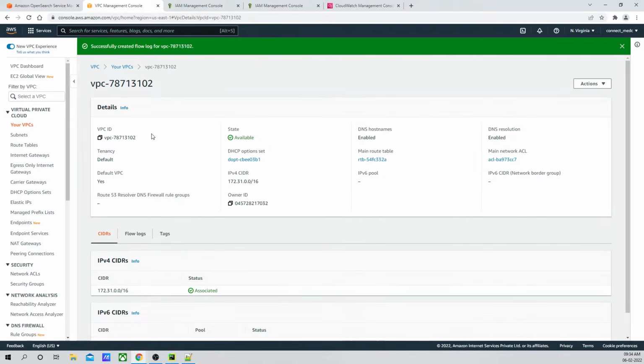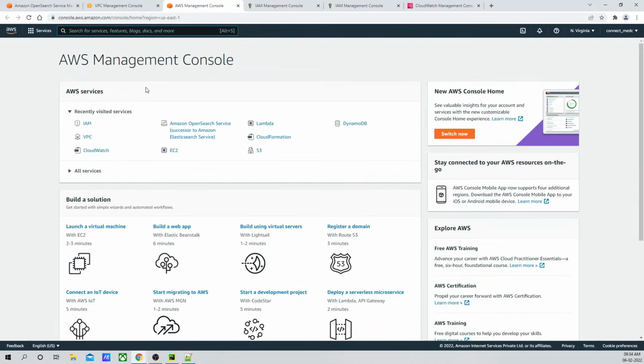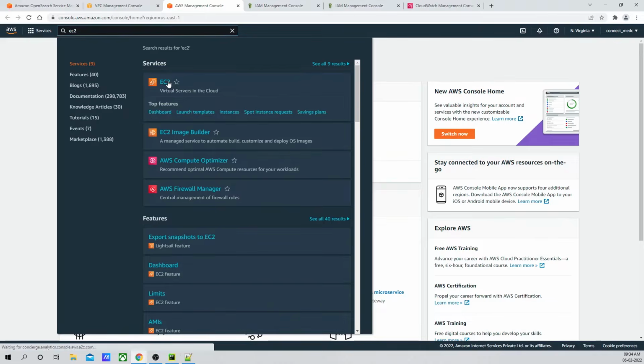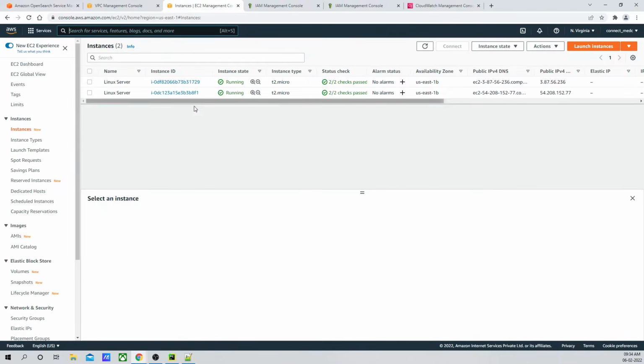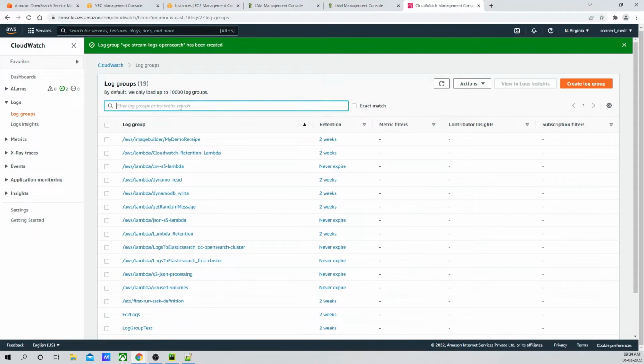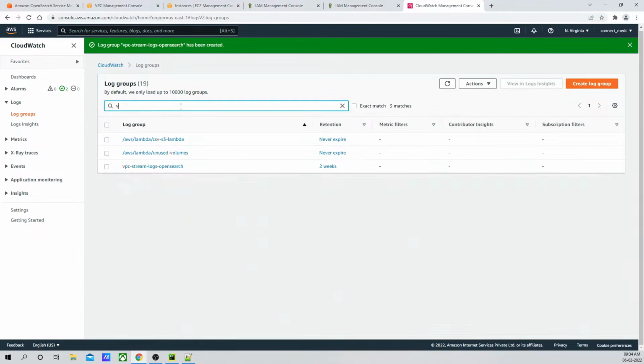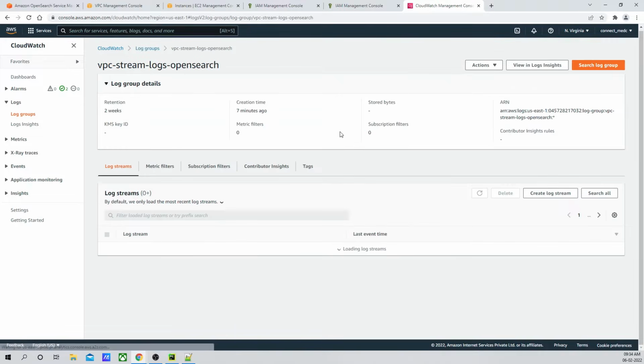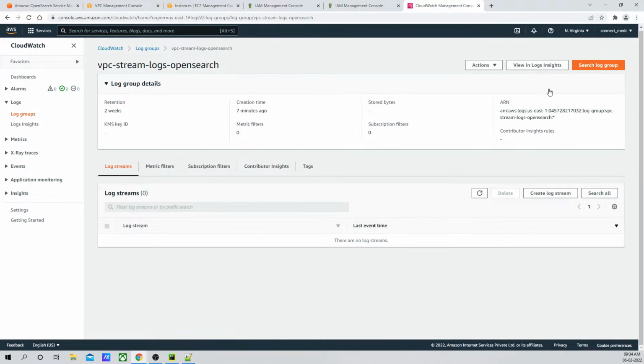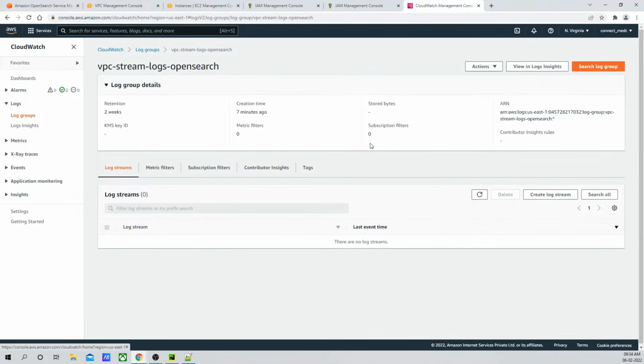So before creating flow log, guys, you have to make sure that you have one or two VPCs running in your account. Okay, why would we require that? Because by using these VPCs only, logs would be created. So if I go to CloudWatch and if I see VPC stream logs, over here it will start generating logs. So you will have to allow 5 to 10 minutes for it to generate the logs.